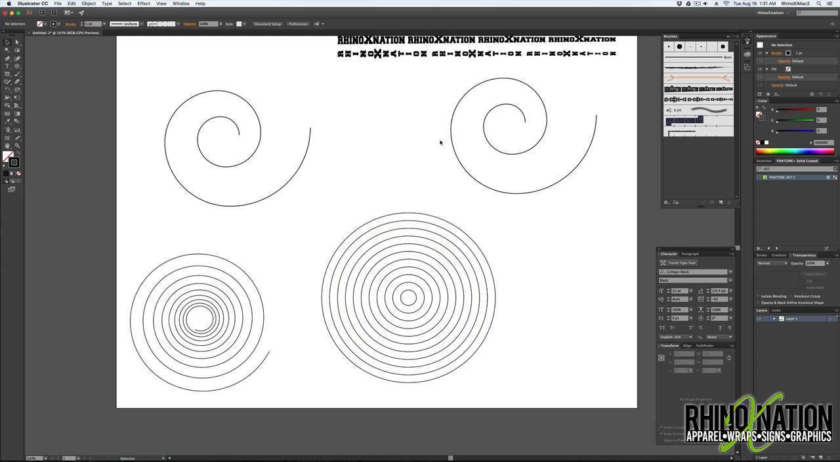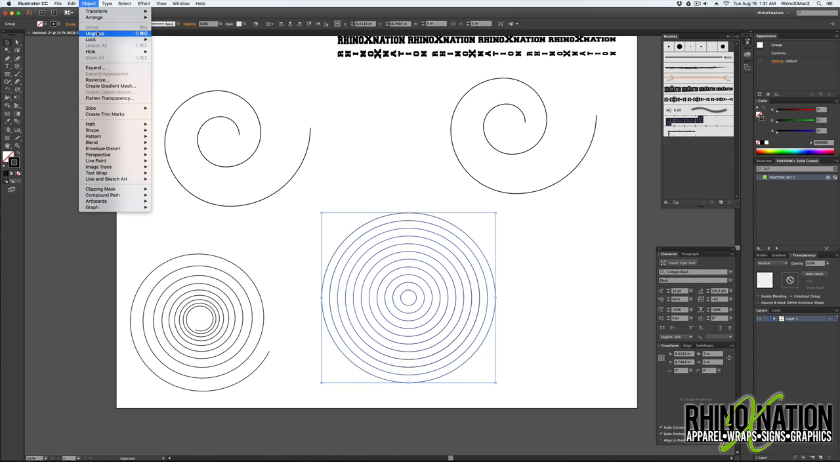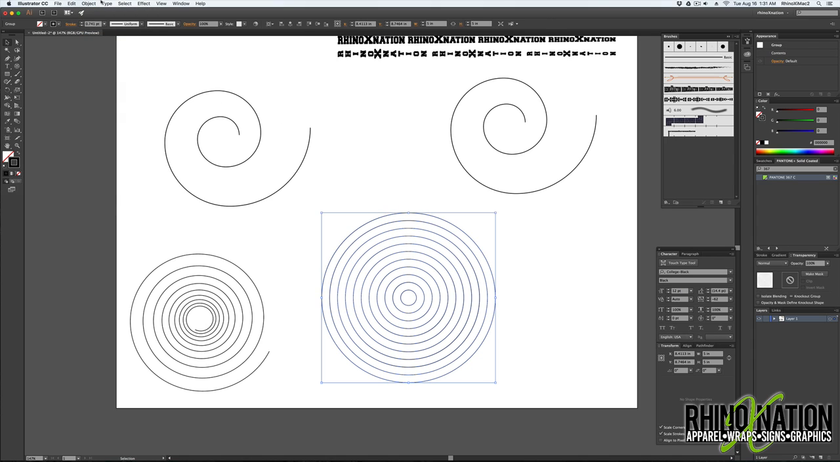In order to make this into a spiral, we're going to click on this and ungroup it. Click off, click back on, ungroup it again. Now they're all individual circles. Now we're going to get our direct select tool, click down here at the bottom and drag up just to there so we can get those middle points. Now all these middle points right here are selected, and that's what we want. We don't want to select these side ones. We only want to select these.